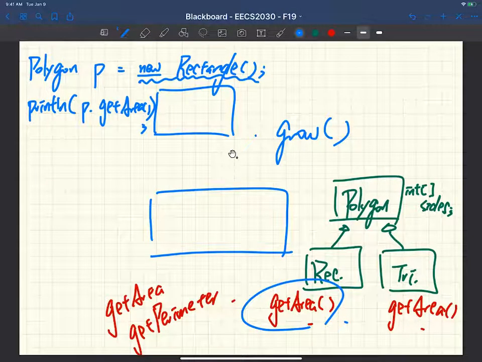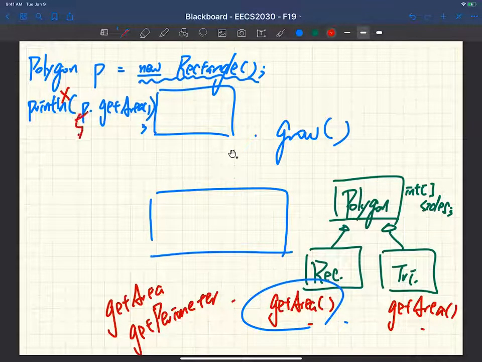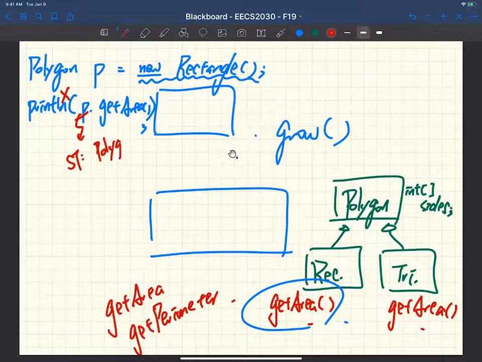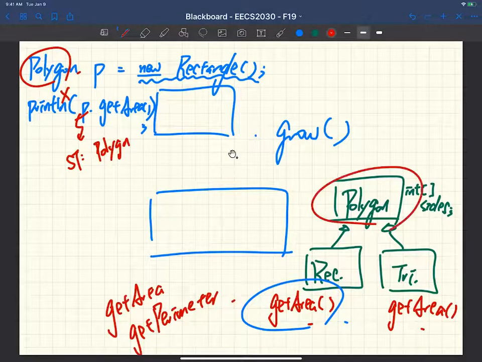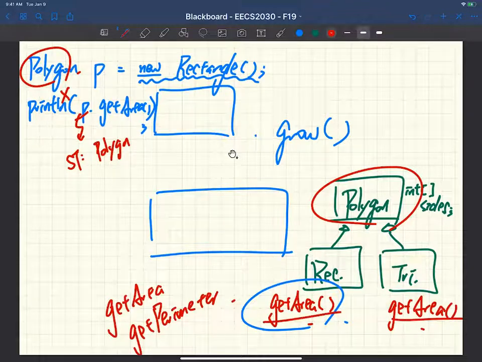Because the static type for P over here, first of all, this would not even compile, okay? Because if you look at that, the static type over here is simply just Polygon, as you can see in the declaration. And the Polygon, as we said, does not define the area. It's only defined at the subclasses level. So this will not even compile. So this design is not what we want. Are we okay with this?